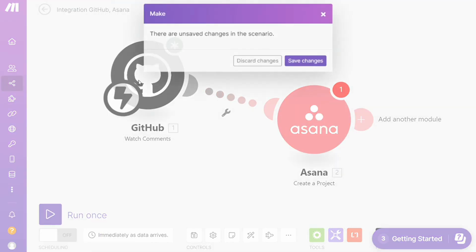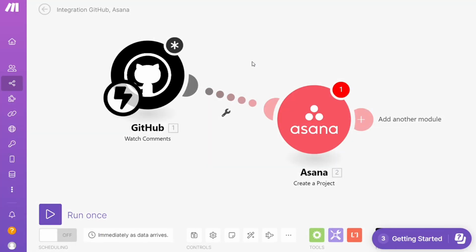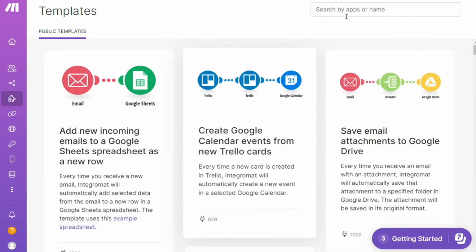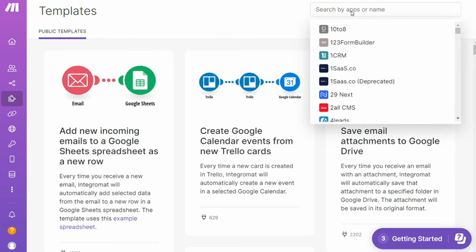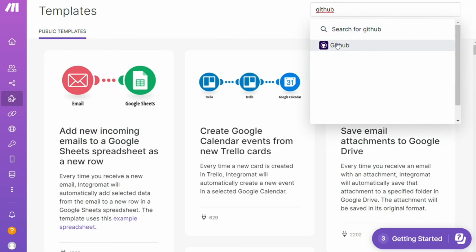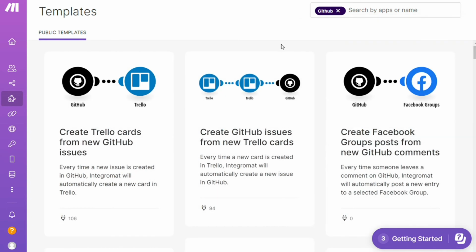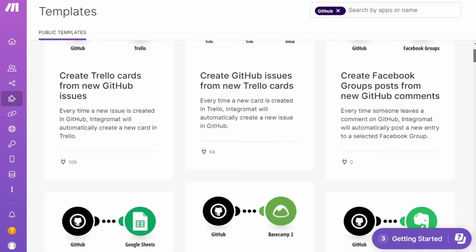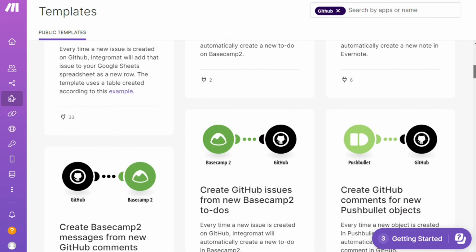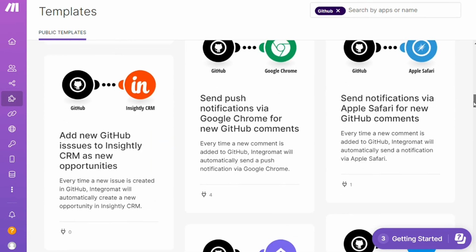Over here you'll find templates. I find this a really cool place to get some inspiration of what is possible. For example, over here I could search by an app. I could say, okay, give me all the templates that contain the GitHub module. Down here you see all kinds of things that are possible. You can use them as they are or customize them to suit your needs.